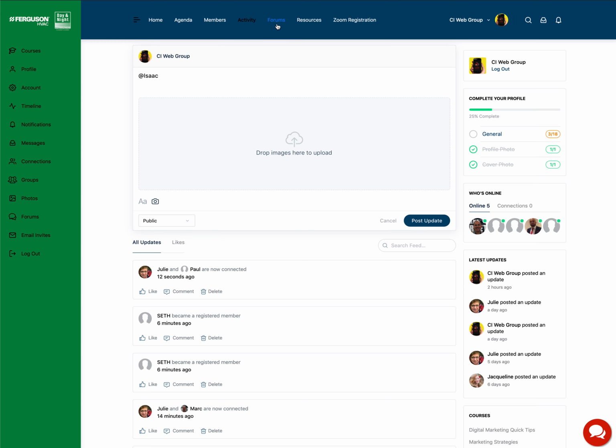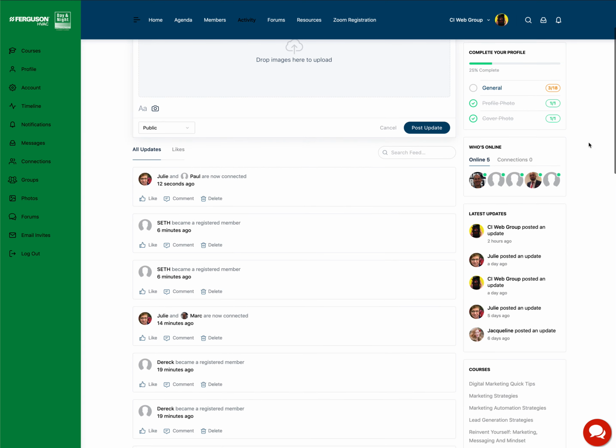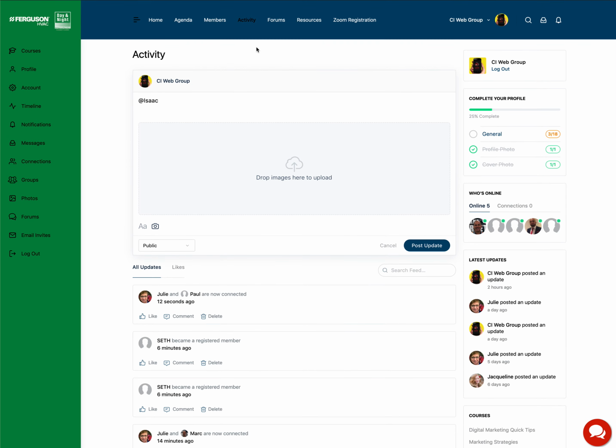In addition to that, you'll notice on the right-hand side that it's continuing to remind me that my profile is not complete. So for the general information, I've only completed 3 of the 18 items. Once you complete your entire profile and this gets to 100% complete, this is going to go away and you will not see it again, but you can always access your information from the very top under profile in case you want to make any changes or edits. In addition, you're going to see the latest updates, who's online, who of your connections is online, and you're also going to have some quick links to some digital courses that are available on the site as well.